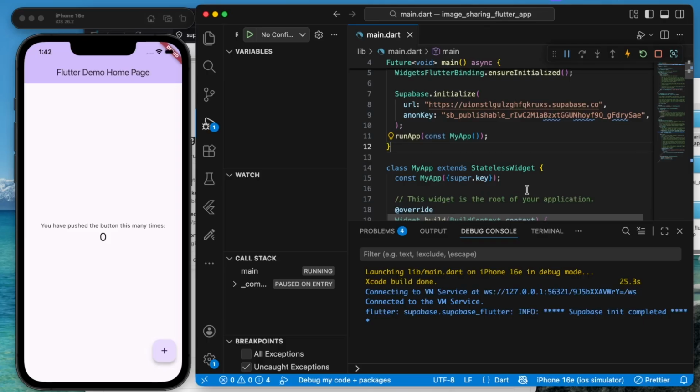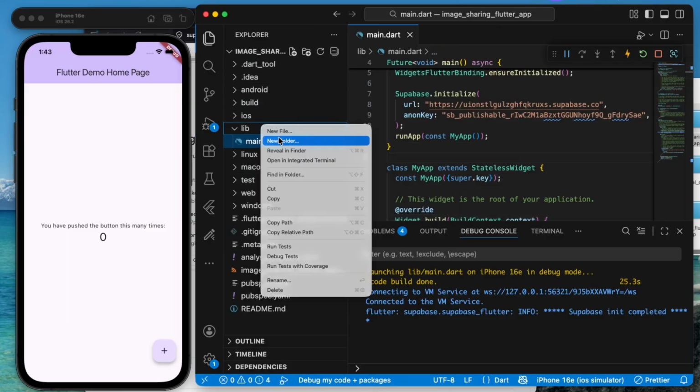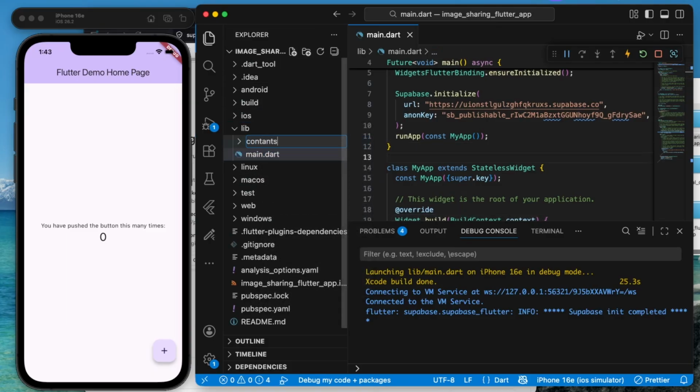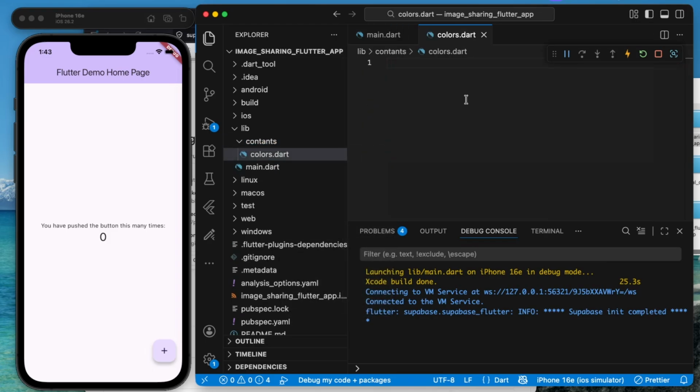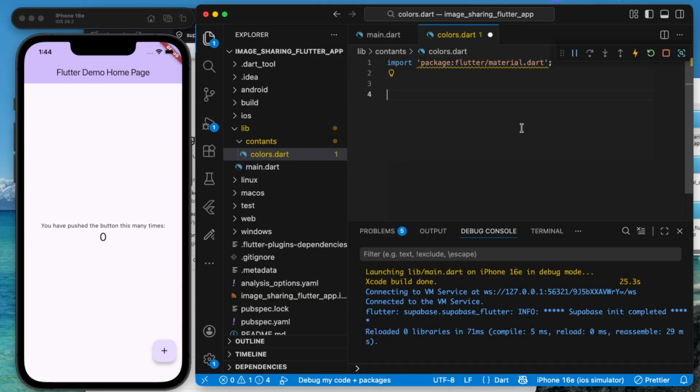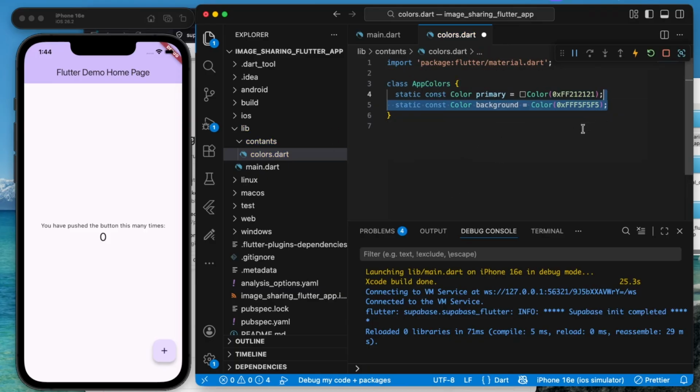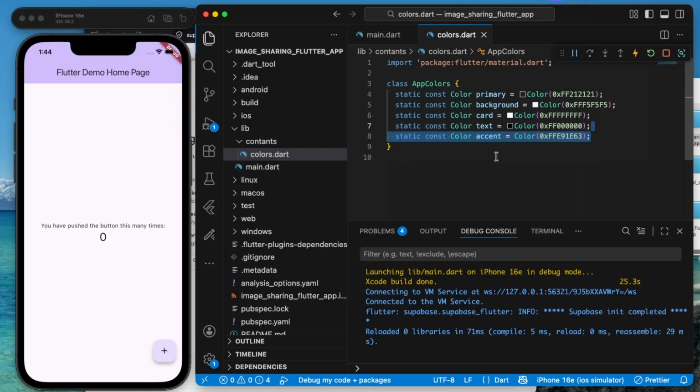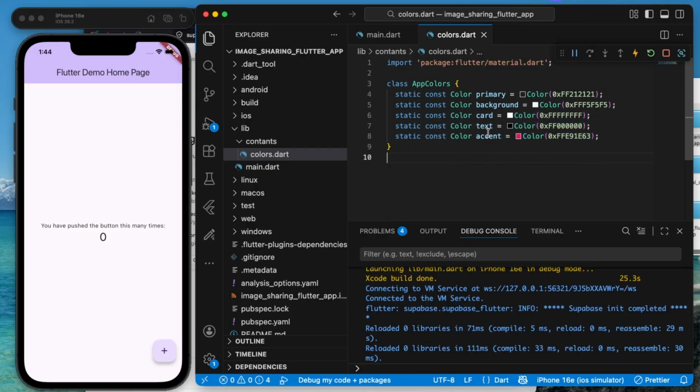Now we can start to write the UI logic for our application. For this, first we'll create a new folder and name it constants. We will create a new file called colors.dart. Here we are going to write all our application color theme that we are going to use inside this application. We need to import Flutter material.dart first and then create a class AppColors. First we specify our primary color, background, card, text and accent color. Only these five colors we are going to use inside our application.